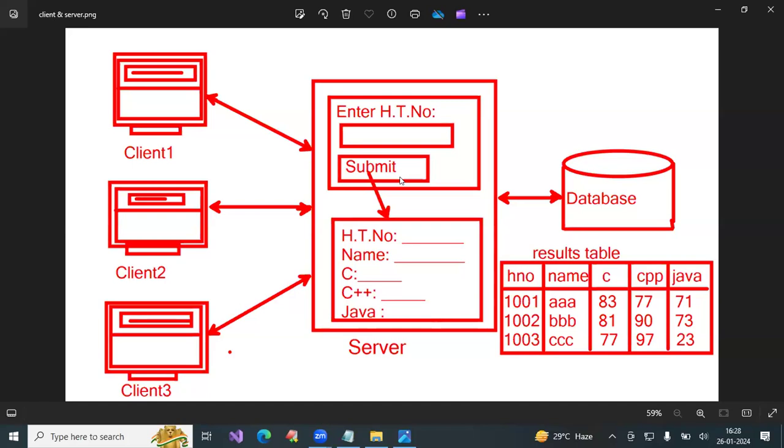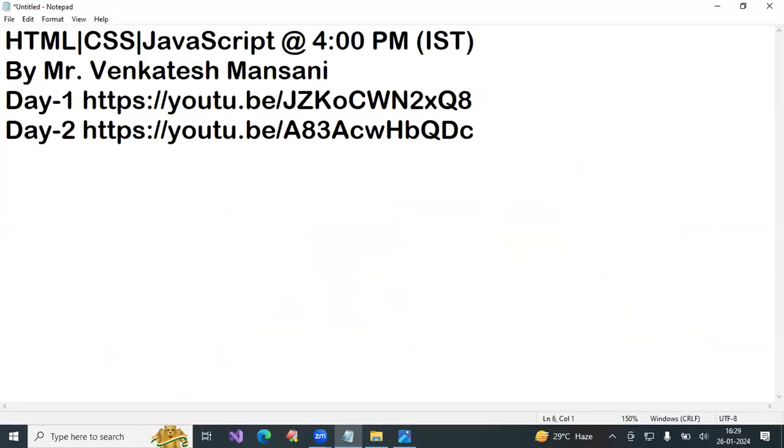Then this computer is client or server? Both, no? Client also, server also. That is the reason you should know what exactly a client is, what exactly a server is, and what exactly a database is. Every point is important. Now, note on client. What is a client? I'll explain.